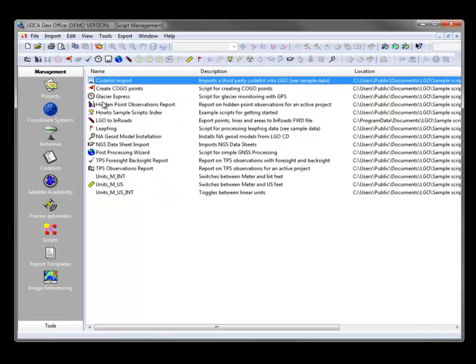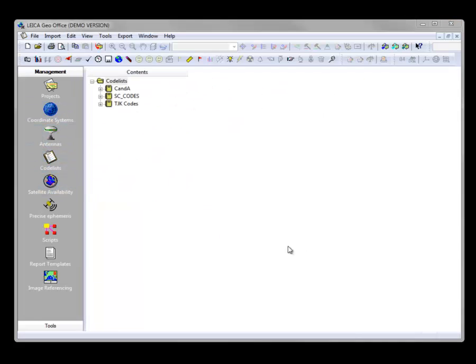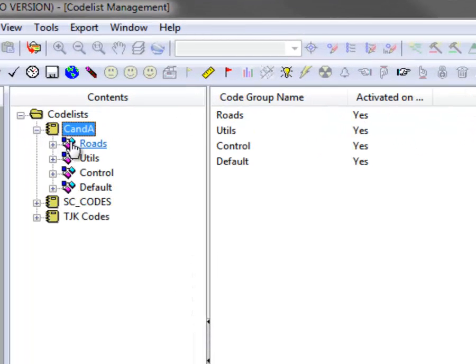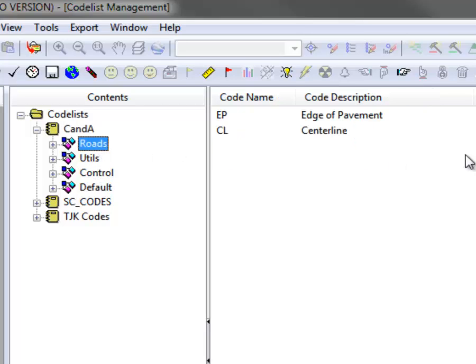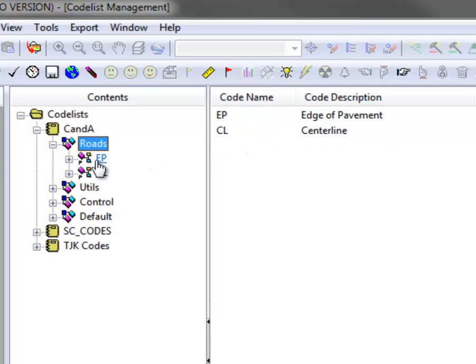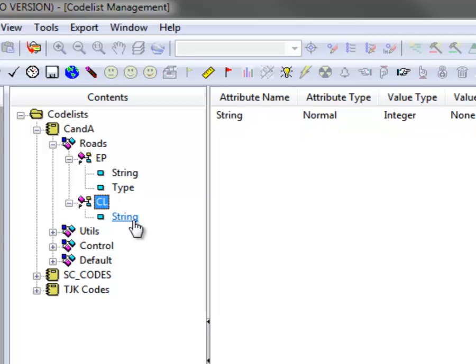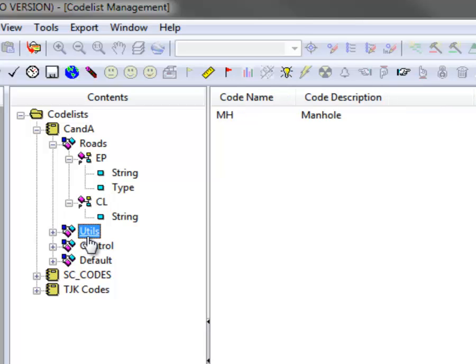We'll close our script. We'll go to our code list management area and take a look, and sure enough, here's our CNA code list. If I expand this, I'll see that I've got my road, my util, and my control group. If I look into my controls group, I see I've got the edge of pavement and centerline code. And if I expand on that further, I'll see that my edge of pavement has a string and the type attribute. My centerline just has a string attribute. And then, of course, the utils had the manhole code with no attributes, and control had the iron pipe code with no attributes.